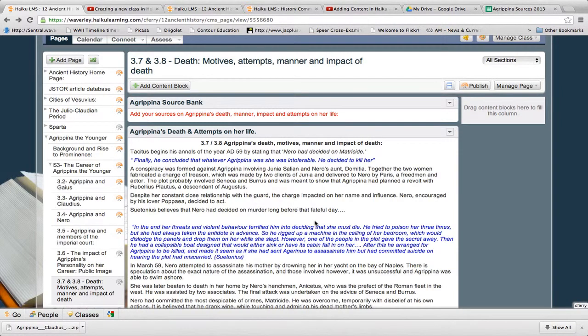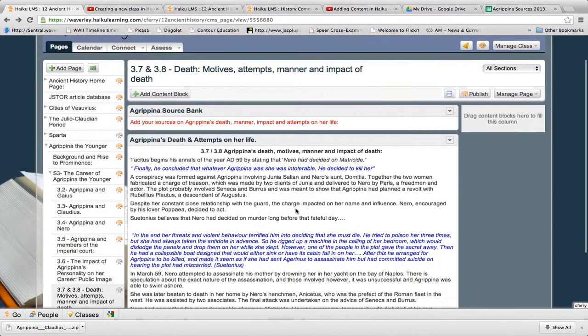Okay, this ScreenFlow capture will aim to demonstrate how to create a discussion in your Haiku page, and also how to create an assignment in your Haiku page. So first of all, I'm just working here on my Year 12 Ancient History page. Agrippina 3.7, 3.8, deaths, motives and attempts on her life.